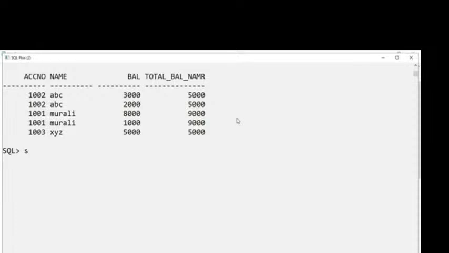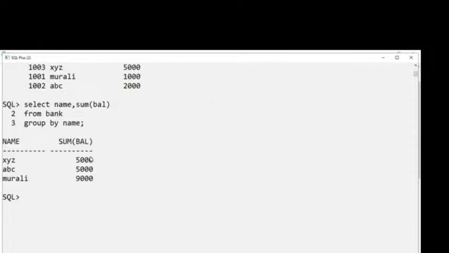Through this SQL language command, you are displaying what? Murali has 9,000, the ABC account holder has 5,000, and XYZ has 5,000. The total balance is available or not? Yes. This is the way we are generating reports. That's why, for processing data, we always use this SQL language. Once data is there in your tables, according to client requirements we generate these types of reports. Then only we are using SQL as a language.